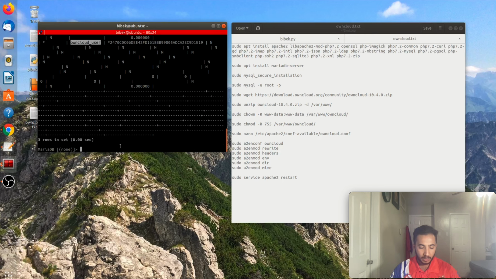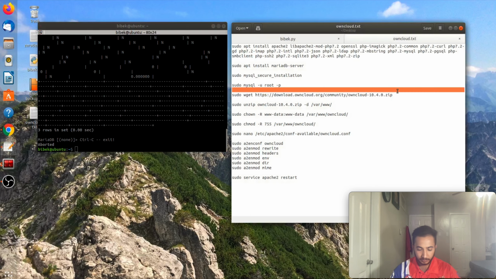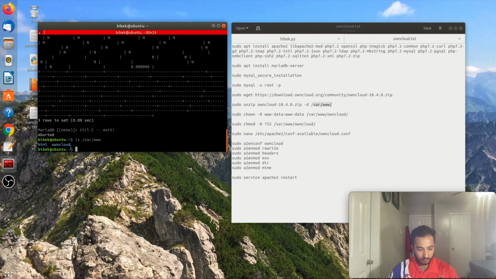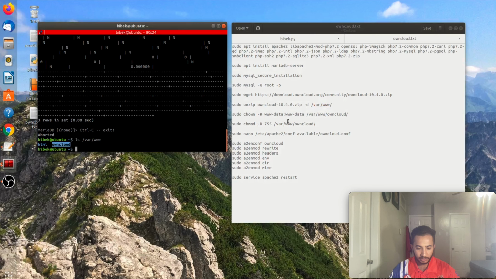web interface. After this command, the ownCloud zip file was downloaded and unzipped into the directory. Sudo server, we can verify from here. Here we can see that it was unzipped in this directory, which we have seen here.